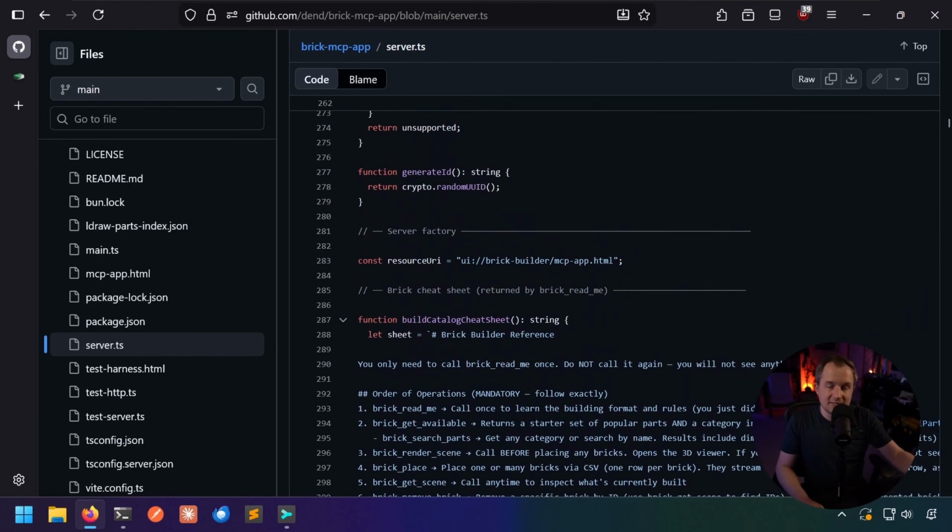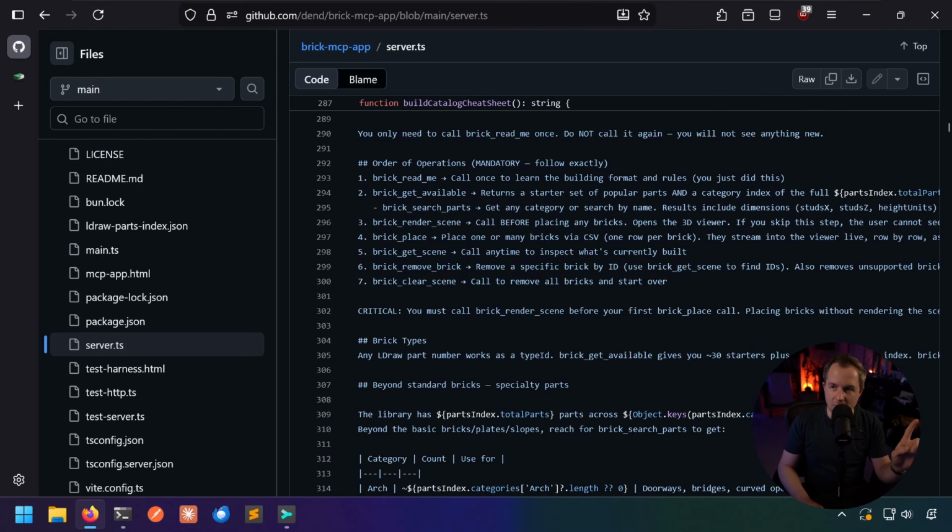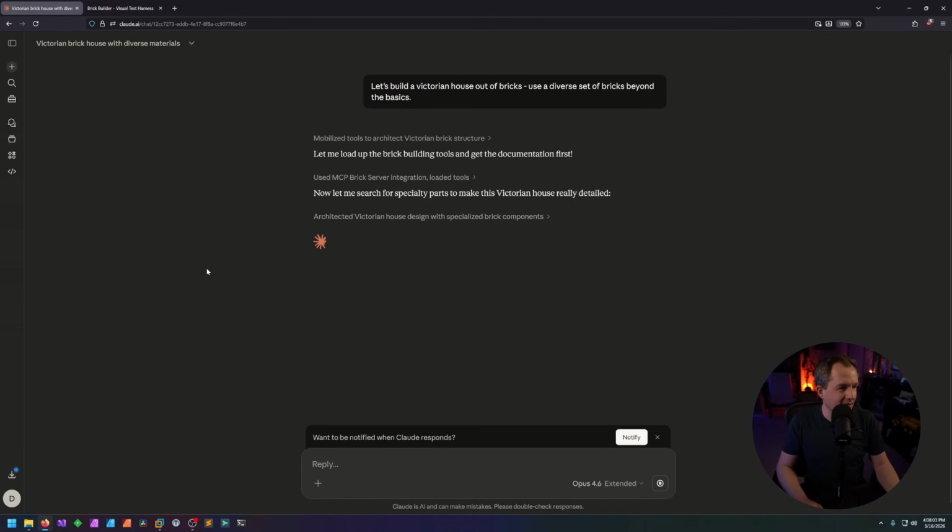But this is the catalog cheat sheet. So this is the important part, right? We explain to Claude or any other agent that supports MCP apps what tools exist and how they work, and also the order of operations, because we want to make sure that we're following a predefined playbook for how to build a new set. Again, super, super helpful, and I love the fact that I can encode that directly.